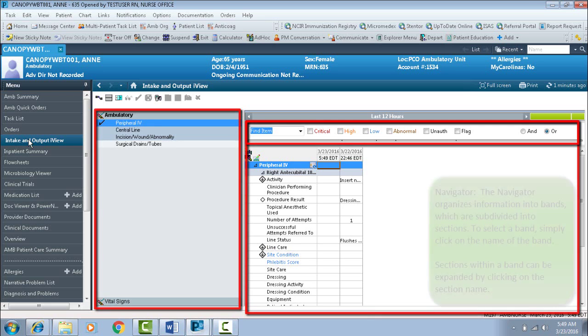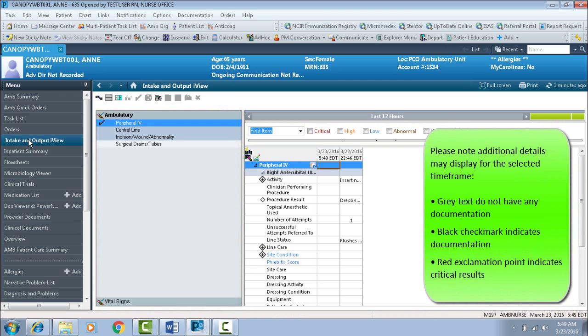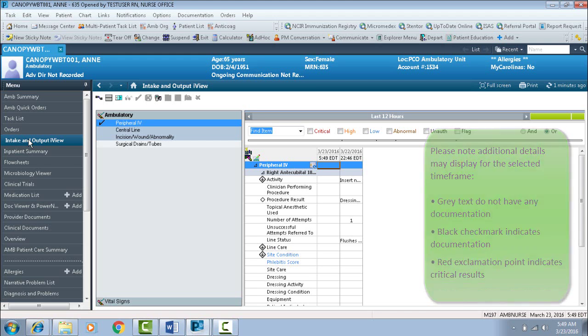Navigator. The navigator organizes information into bands, which are subdivided into sections. To select a band, simply click on the name of the band. Sections within a band can be expanded by clicking on the section name. Please note additional details may display for the selected time frame. Gray text do not have any documentation. Black check mark indicates documentation. Red exclamation point indicates critical results.